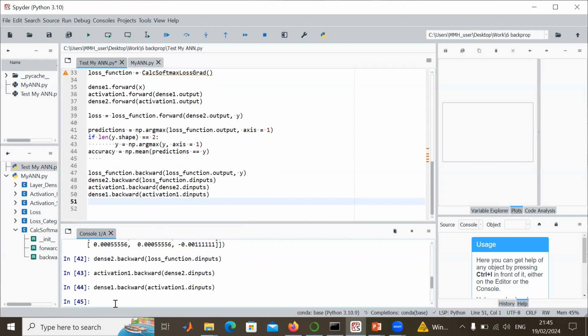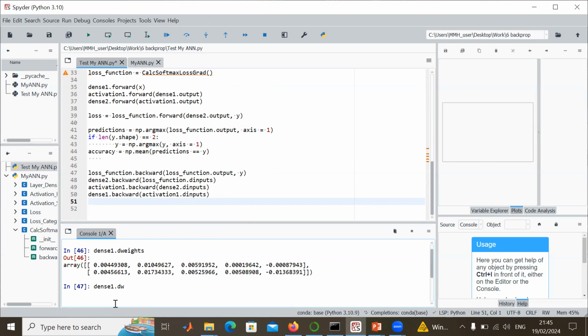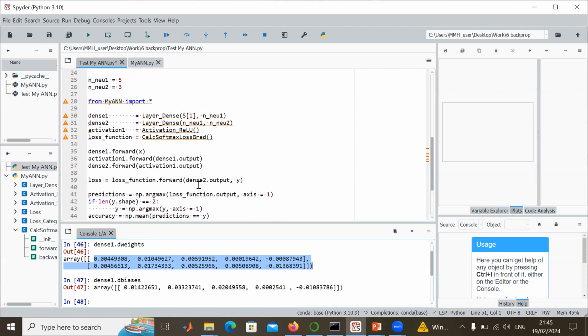And therefore, also the first dense layer, it should have calculated now the d values. So like the weights and the biases. And also check the dimension of that.